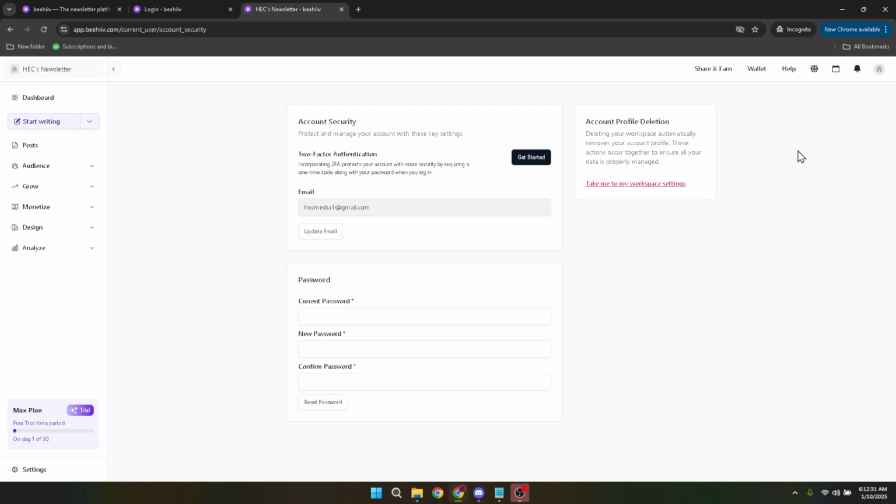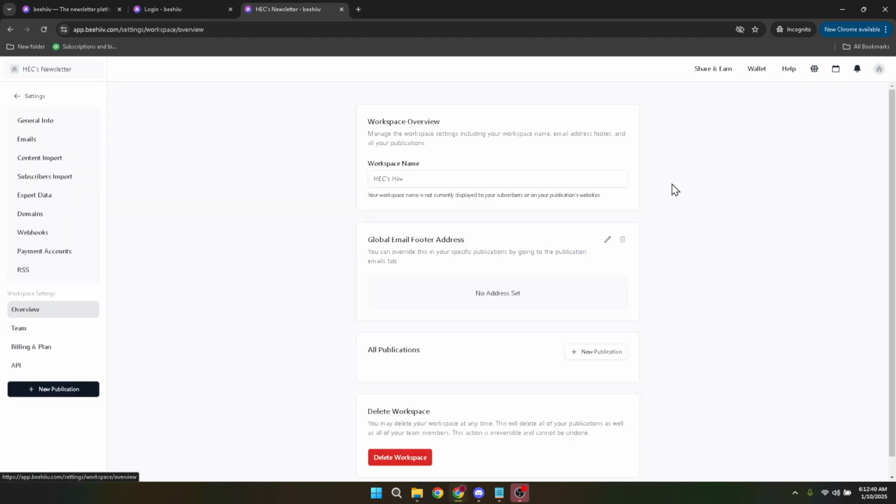Now, there's an important consideration here. Deleting your workspace means deleting your entire account profile and effectively cancelling your subscription. So, if this is something you're sure you want to do, continue on with confidence. Next, click the option that says Take me to my workspace settings. A new page will load where you have multiple options regarding your workspace.